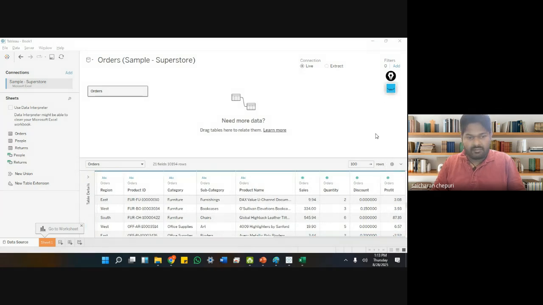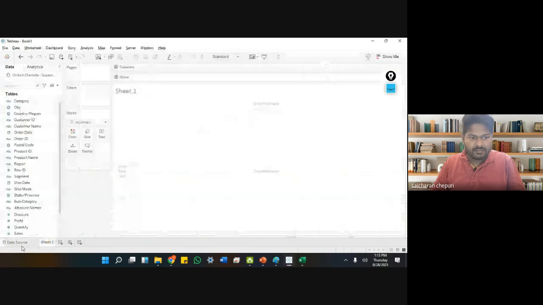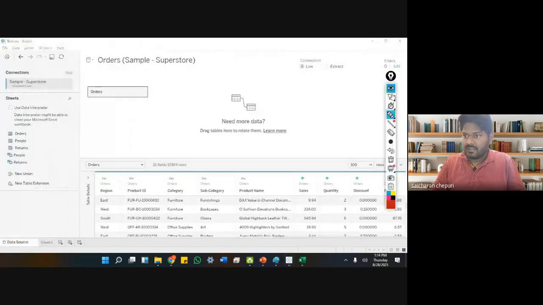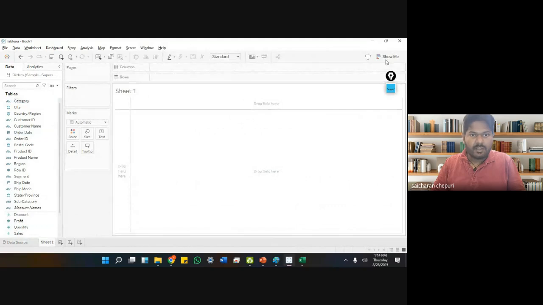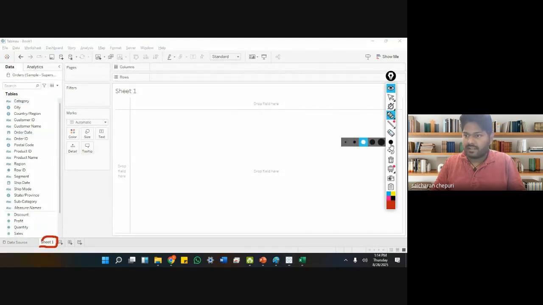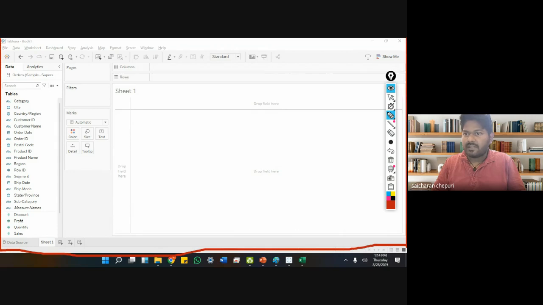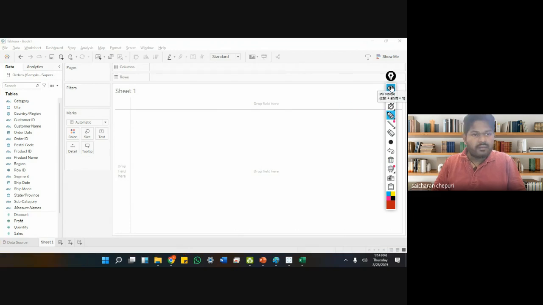So let's quickly jump into sheet one. So I clicked on sheet one. Once I click on sheet one, immediately it took me to this new page, right? This is the Tableau Desktop interface where most of the work is done. Most, 90% of the work is done within this window. So we will understand one by one what are the options that are available.